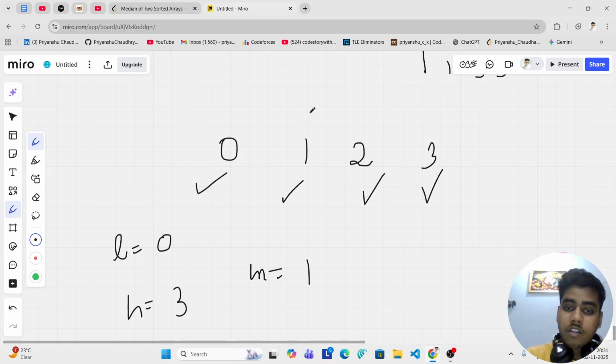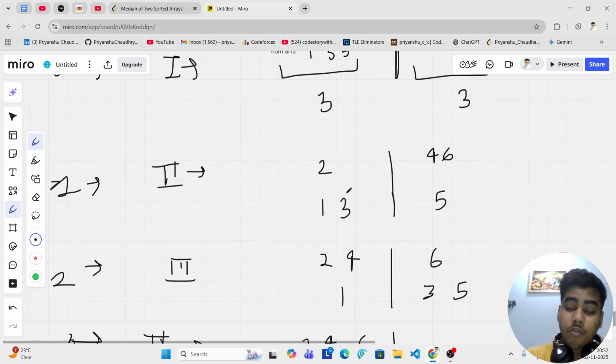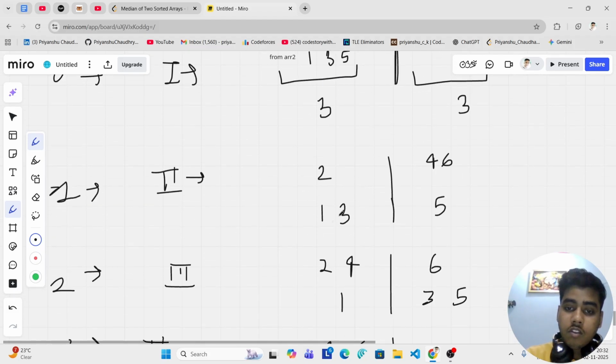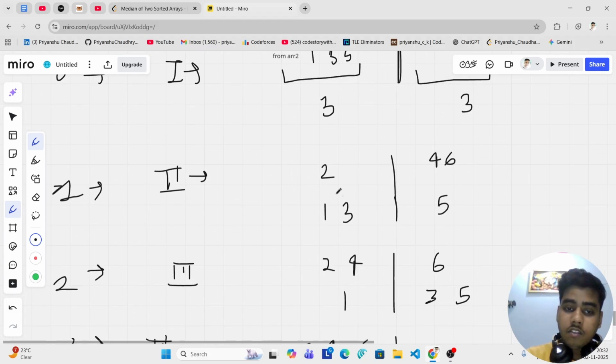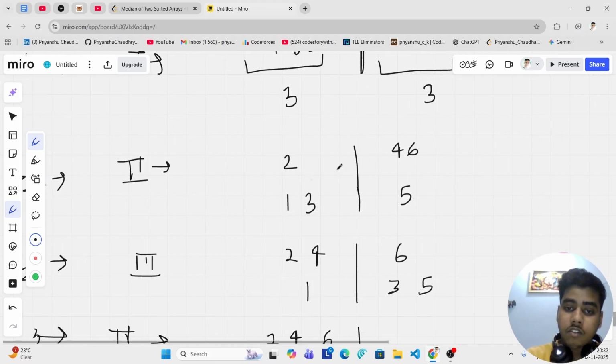Now we directly check from this case, and next time we will eliminate one of the right or left halves. So now my mid is 1. Now I will check for the case where I take one element from array 1. So this was our case. I am taking one element from array 1, that is 2. I will take the first element, and this we already wrote, our one case.